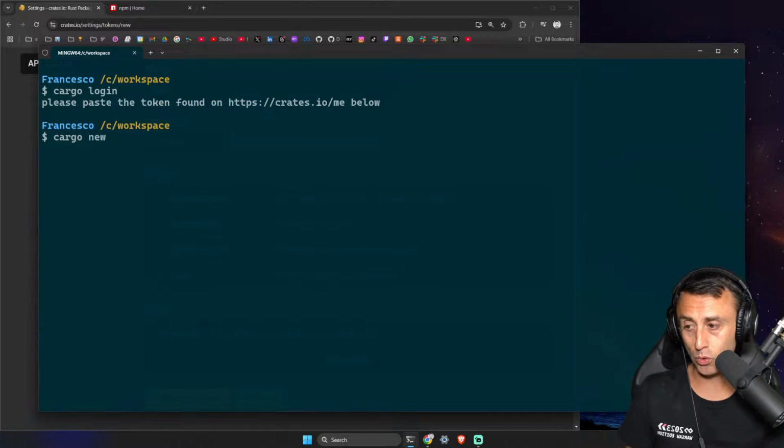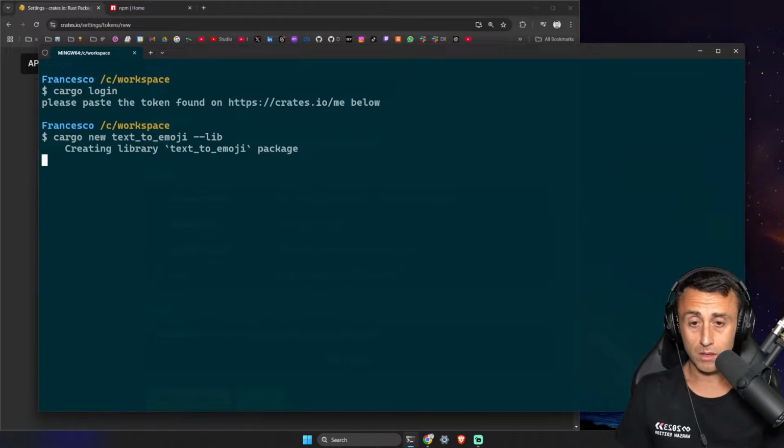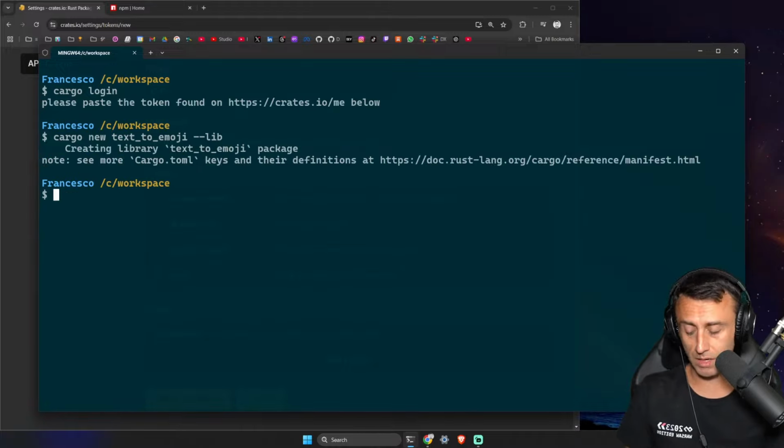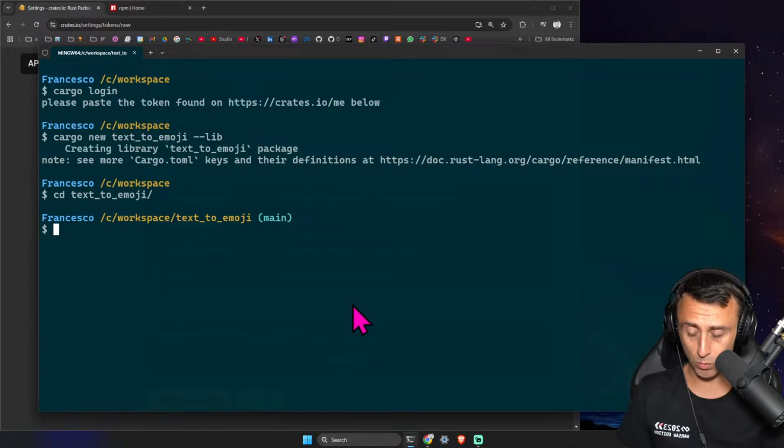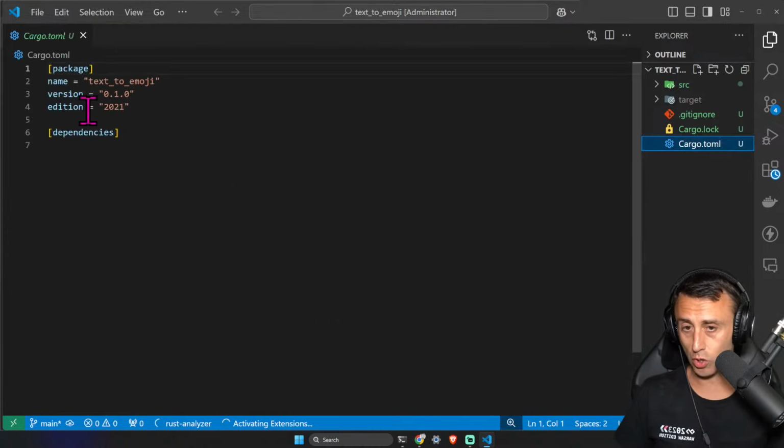cargo new, the name of the library, for example, text-to-emoji, and then the option --lib. Okay, we create it, Rust is super fast to do this. We step into this directory. Okay, and then we can open this with any IDE we want, for example VS Code, like this. So it has a Cargo.toml file.